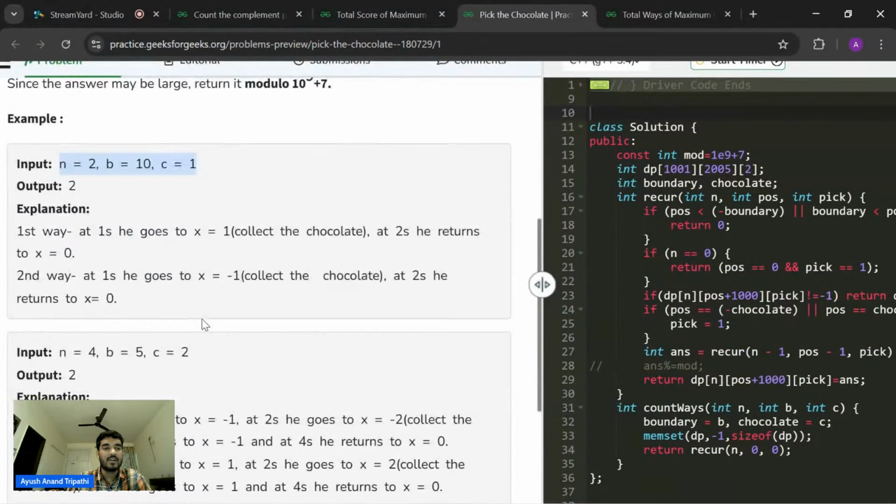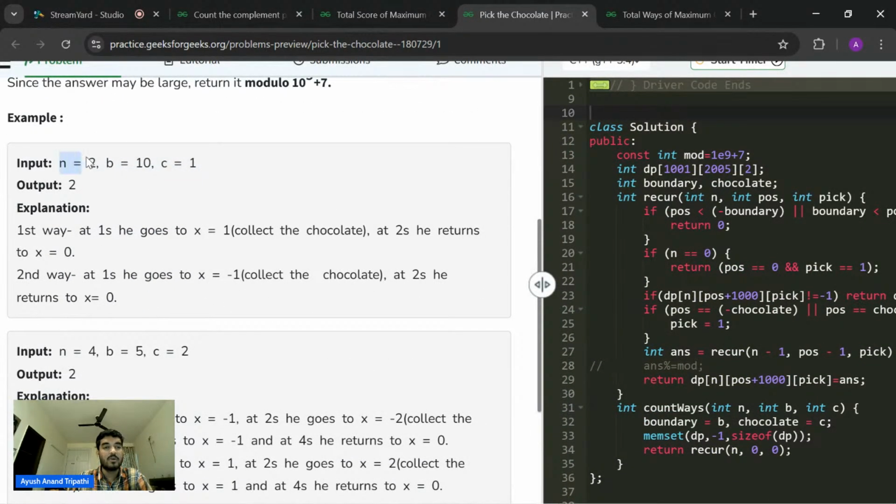So let me explain this sample test case, but I guess it is very straightforward. So here the value of n is equal to 2. That is, we can perform two moves here. And the boundary is at coordinate minus 10 and plus 10. The chocolate is placed at coordinate 1 and minus 1. So there exist two distinct ways in which we can collect a chocolate and again return back to the position 0, the starting position. So the first way, from the coordinate 0, I will take a move in the forward direction and go to the coordinate 1, collect a chocolate from coordinate 1 and again return back.